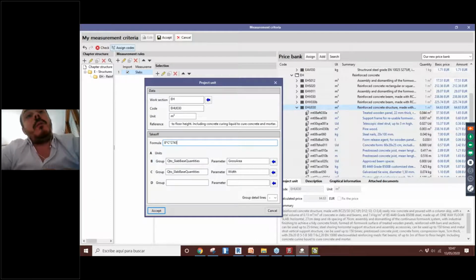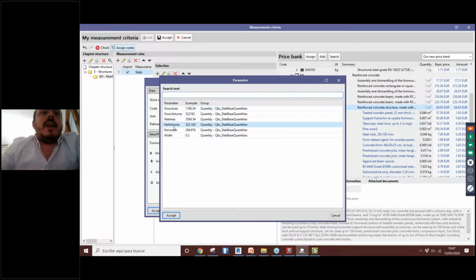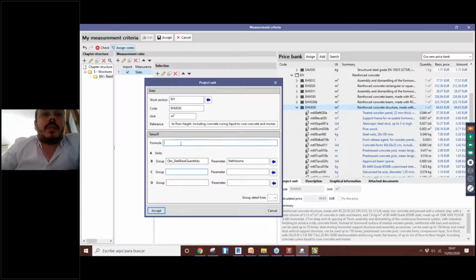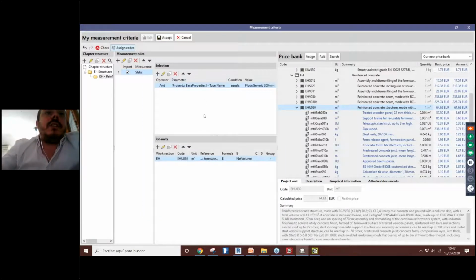Some IFCs don't have all the information that we really use, so sometimes we have to manipulate the data coming from these IFCs. It depends on how the IFC was generated. But sometimes the IFC structure is quite good, and we have the parameter that we need, as in this case the net volume, and we just have to do something like that. When we accept, we have finished this step of creating the correlation between our element in the BIM model and the concept in our price bank.